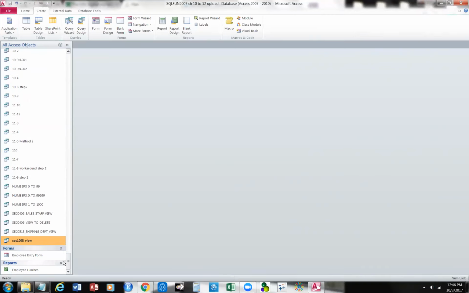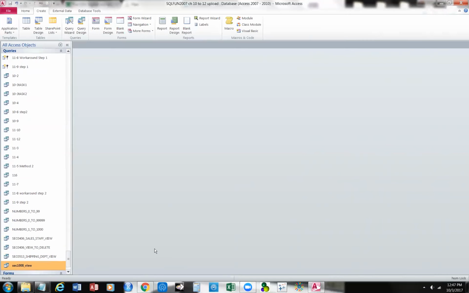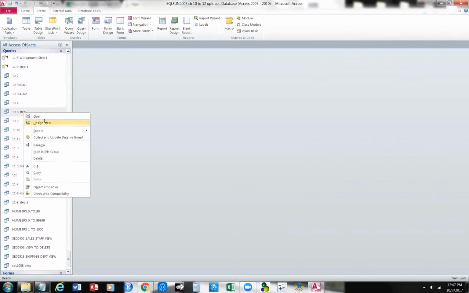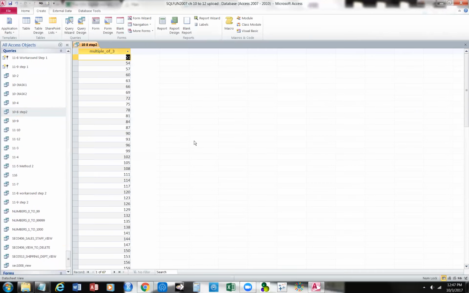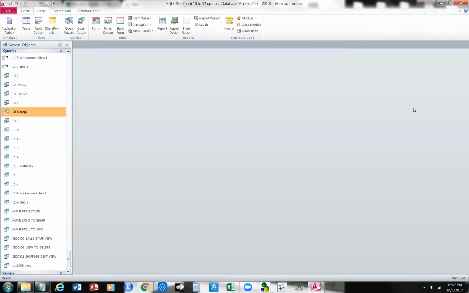There it is. Now, we're going to run the second step. And so I'm going to find 10.8-2. Here it is. And we'll open it up. And there are the multiples of 3. So we just created a pattern of numbers is what we did here. Okay?